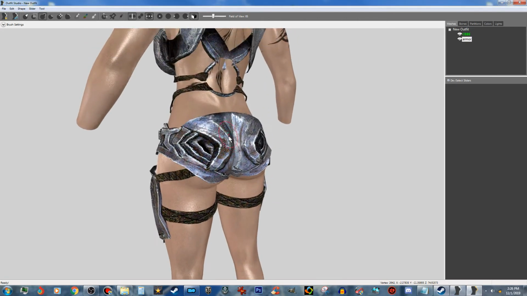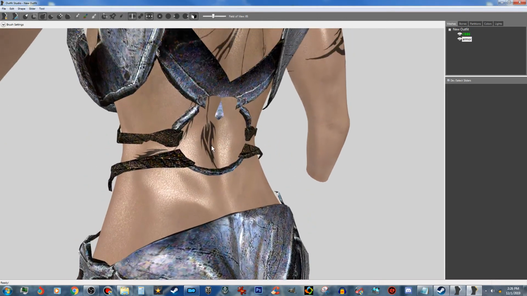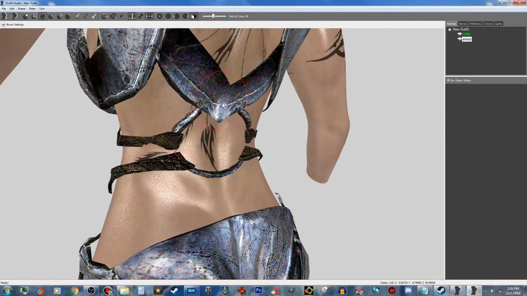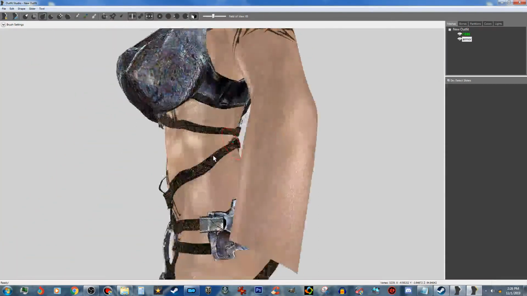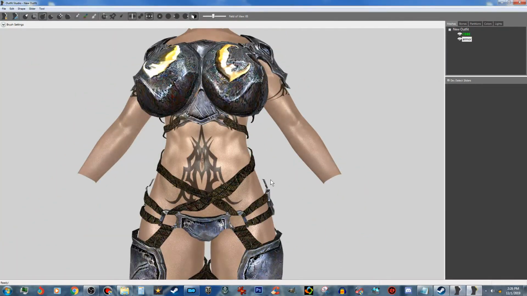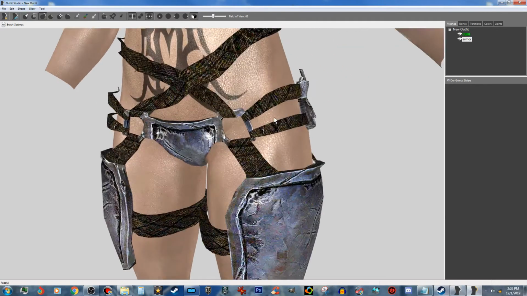That looks good. And we're going to want to go up here. We're going to want to fix this, and we're going to want to fix this just a little bit, just enough to pull it away from the body. Fix this right here. That all looks good.